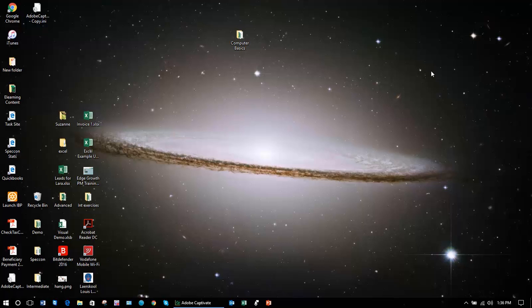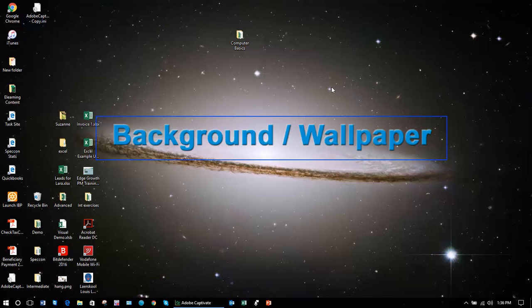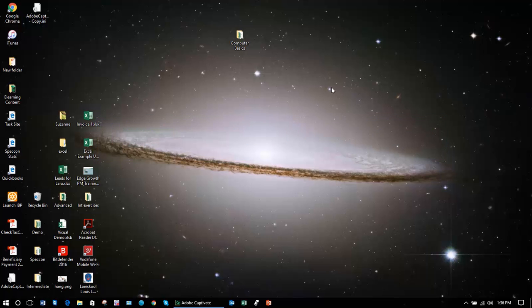The first screen that opens is referred to as the desktop. It houses all the applications and/or files or folders. On the desktop you have a background that is referred to as your wallpaper. In another lesson we'll learn how to change this wallpaper and customize it.